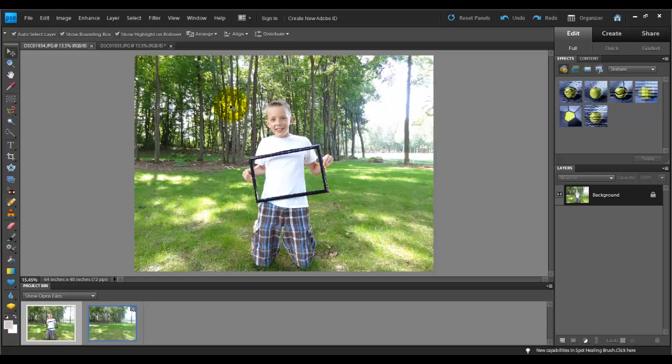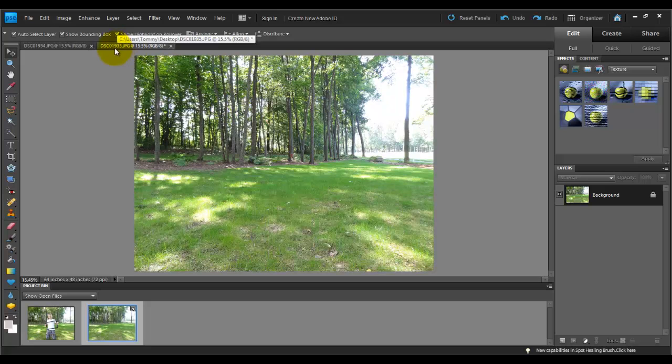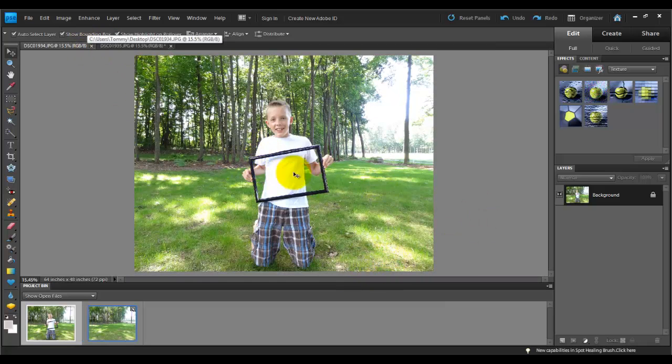So what you're going to need to do is first of all, when you take your pictures, without moving your camera, take a picture of the background and a picture of you holding a frame. Yes, you do need an actual frame. You could Photoshop one in, but it's probably going to look really cheesy.